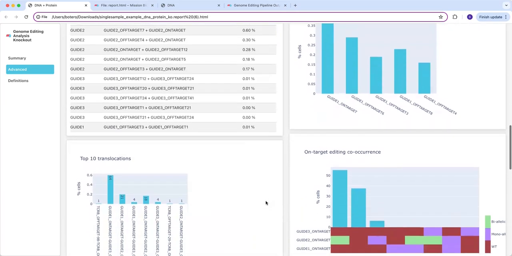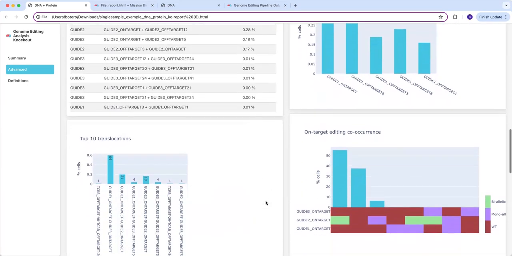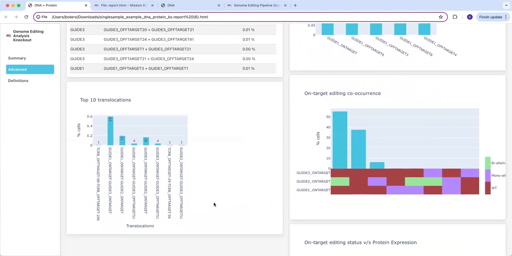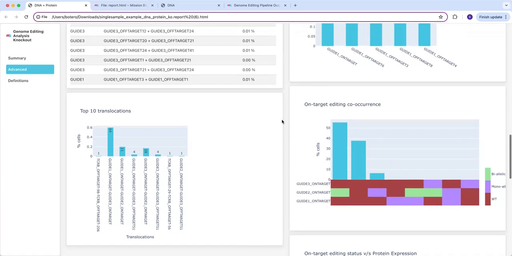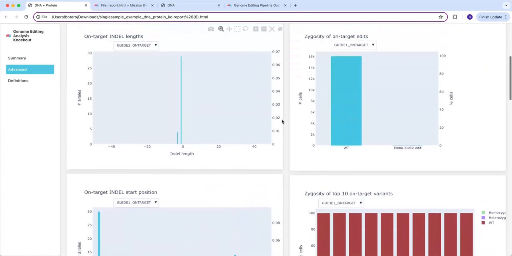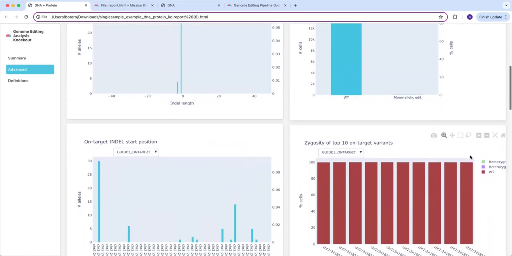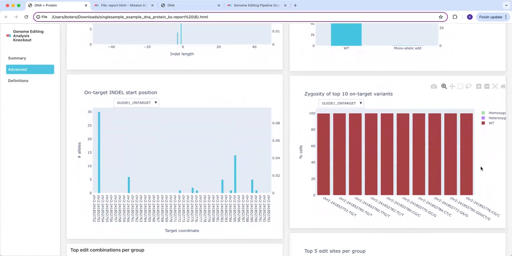The last graph on the left-hand side displays the top 10 translocations in the run and the percentage of cells that these translocations were seen in. On the right-hand side of this page, we begin with a bar graph of the zygosity of all on-target variants captured. Below this is a more detailed view of the top 10 on-target variants captured and their respective zygosities.